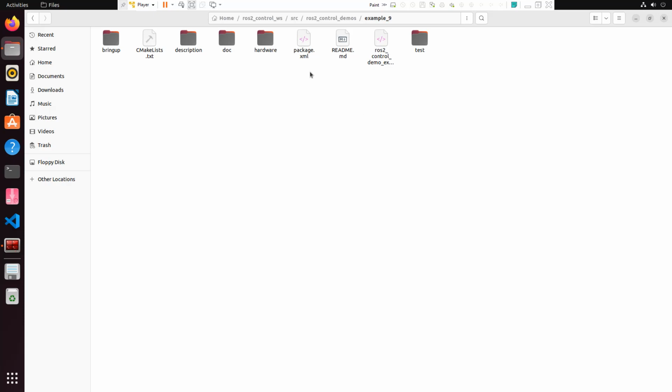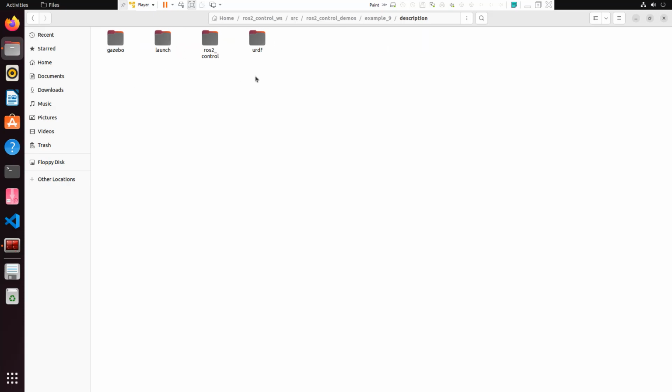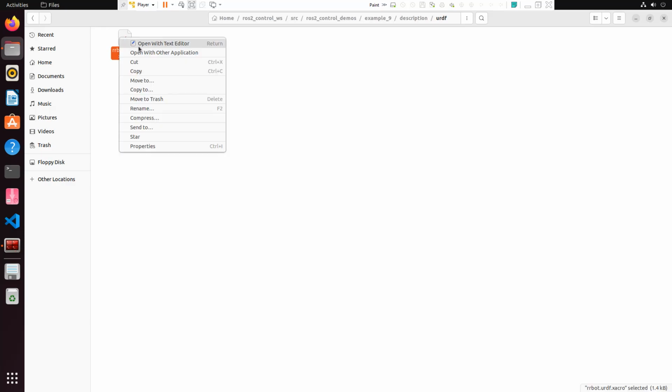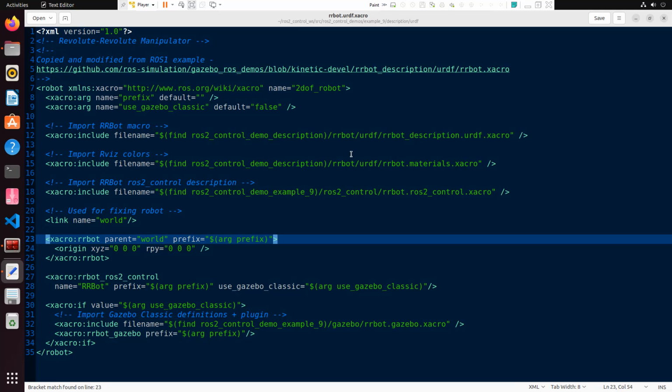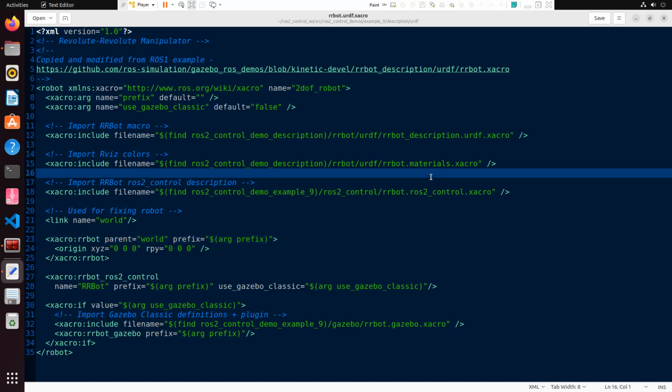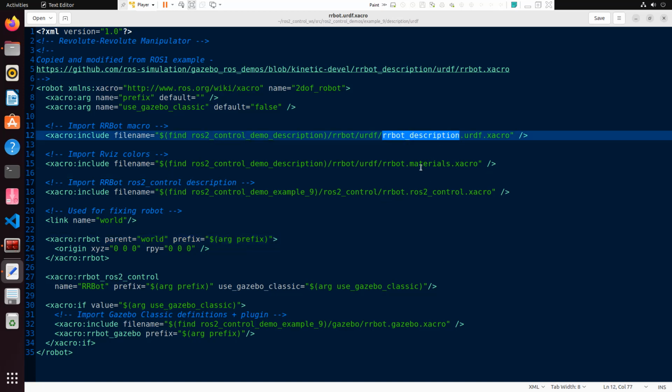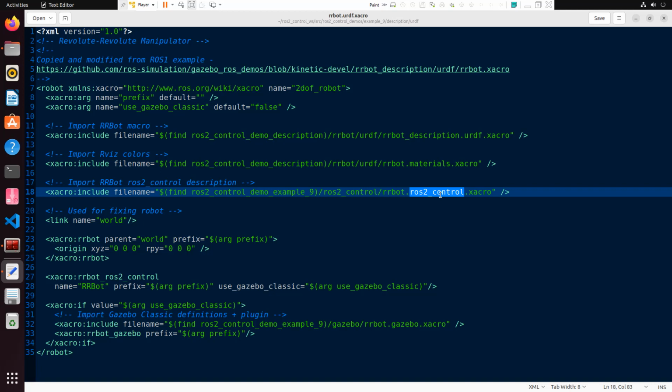So let's start with the description. Description means the robot model. If you take the URDF, this is the main URDF, and you can find a set of xacros. The basic URDF is included, then the material xacro is included, then the control xacro. The control xacro has the control tags that I mentioned.